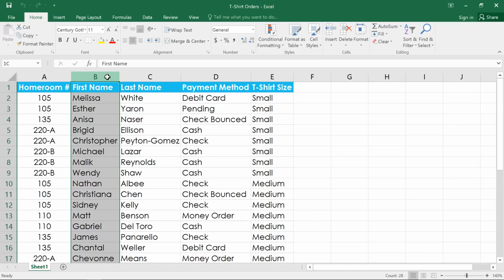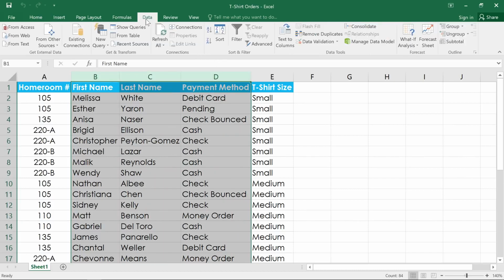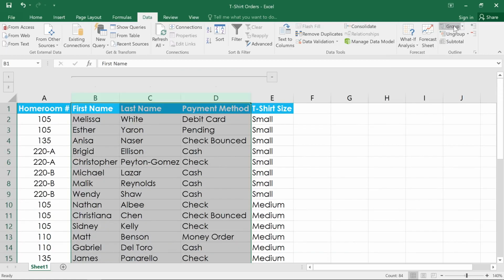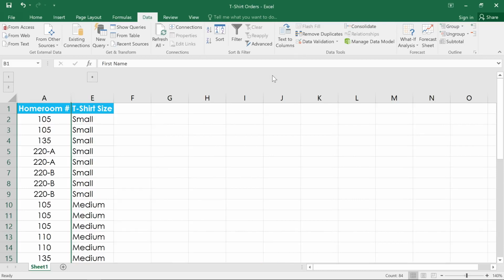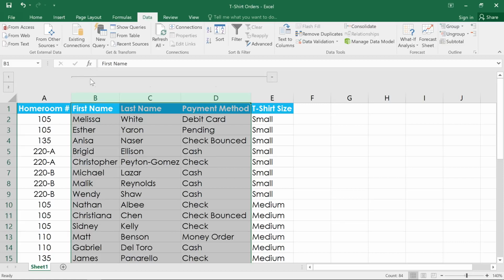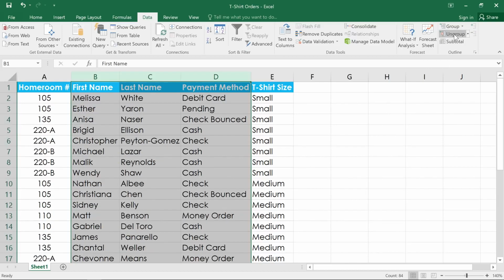So with these 3 columns selected, I'm going to go to the Data tab and then click the Group command. Now we can show or hide this group using the button that's attached to this bracket here. Click the minus sign to hide or collapse the data, and the plus sign to show it again. To ungroup any data, make sure it's selected, then click the Ungroup command, and you're all set.